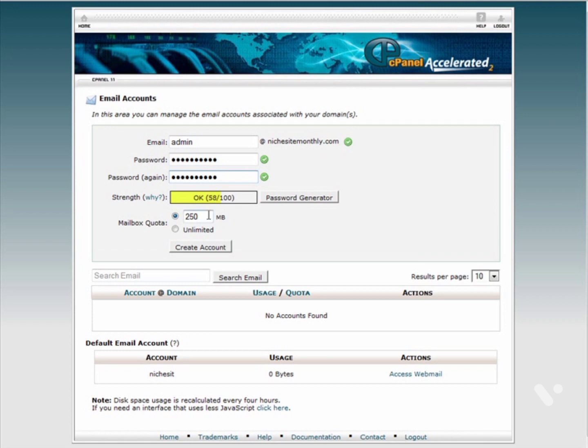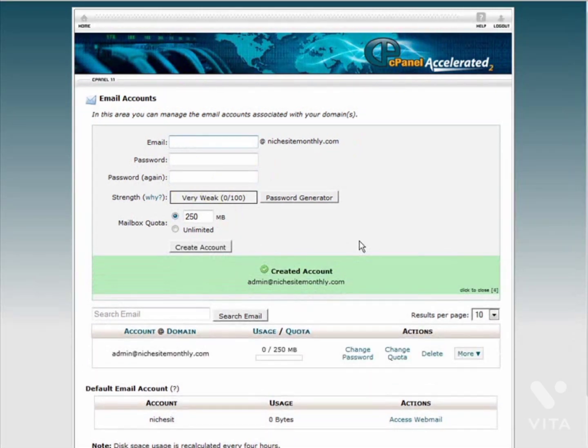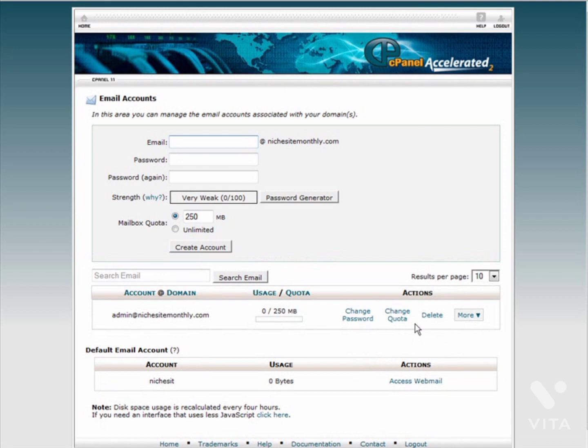Or you can have it generated. Then you can give it a size down here and create the account. Okay, so we now have our account created. And then you can set this up to use your email client if you want, or you can just use webmail from here.